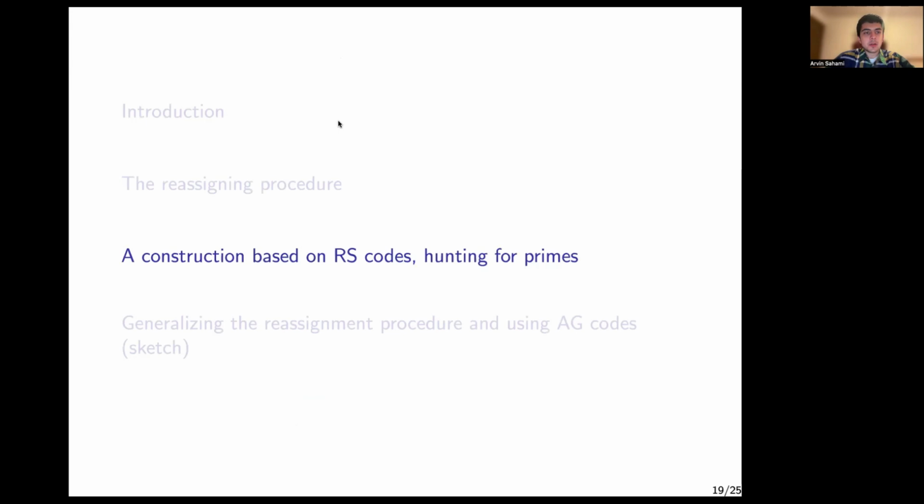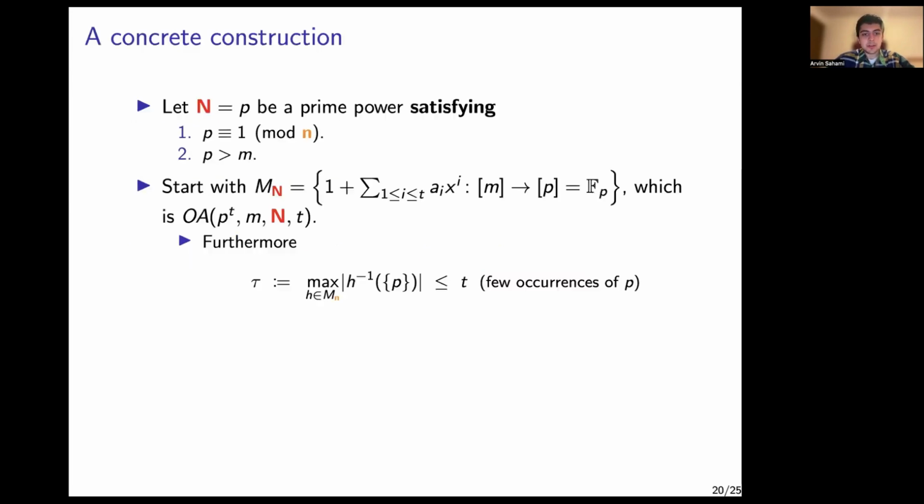Okay, so I described a procedure which started with some given orthogonal array and produced a new one, but I haven't really given you a way to efficiently construct orthogonal arrays from scratch. So now I'm going to give you a concrete construction, which is as follows. Let's begin with a prime power p, which satisfies these two constraints. First of all, small n divides p minus 1. And secondly, p is larger than m.